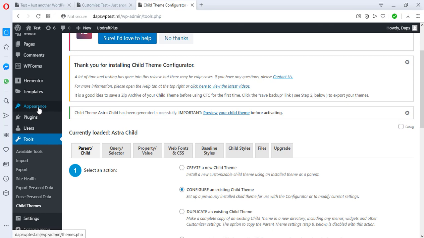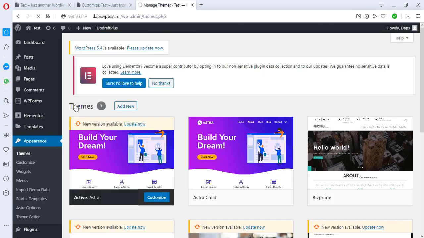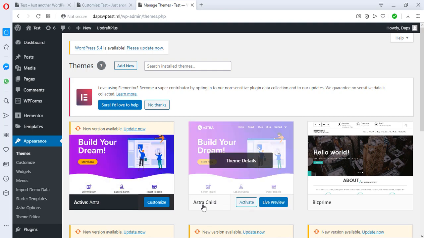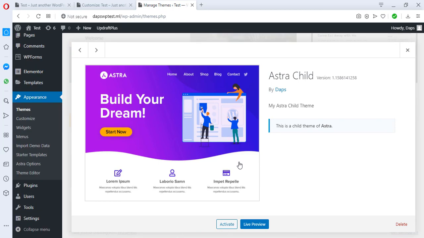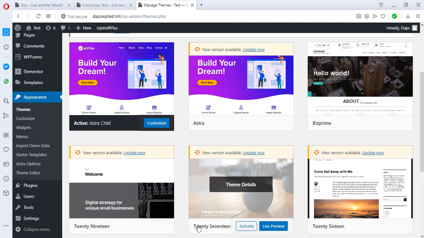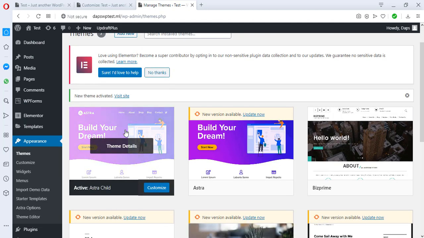So now if we come to Appearance and come to Themes, you will see that we have the Astra theme active, and now we have an Astra child theme. Let's check the theme details. So you can see the version, and you can see it by Daps, and the description is that this is my Astra Child Theme. And we can choose to activate it. So we've got our Astra Child Theme activated.